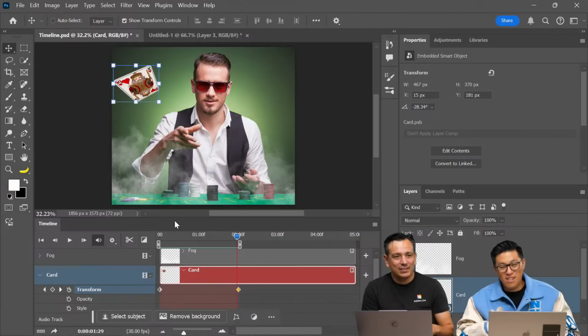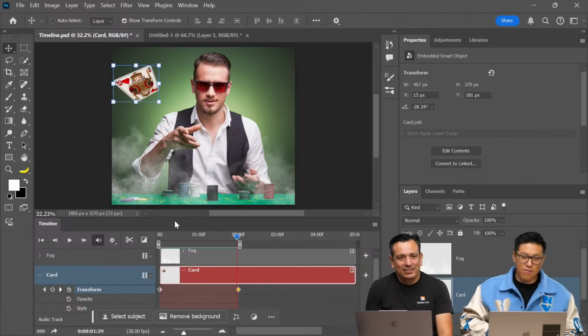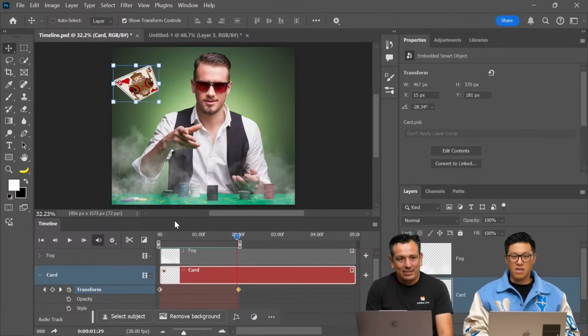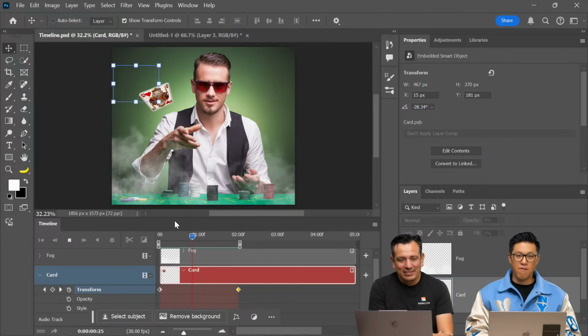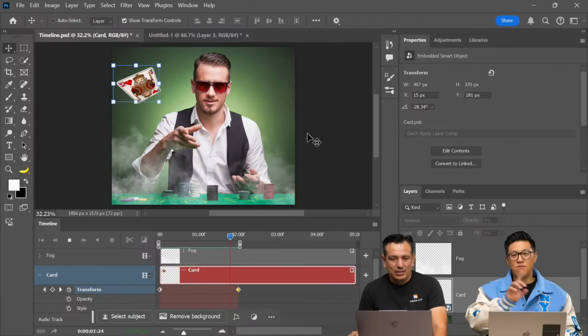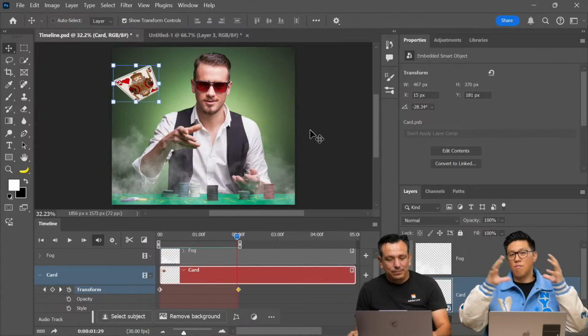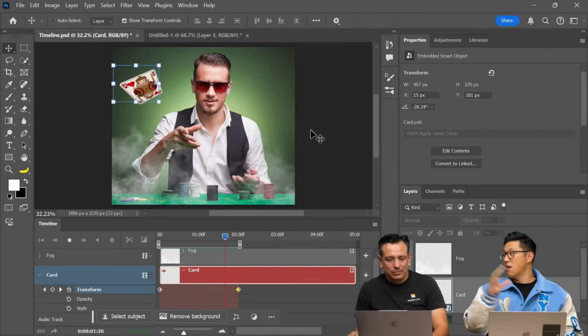Slowly loading. But yeah, that's a really fun way to animate it using the keyframe, with the transform and everything. You set the card in the first position, then you move to the second where you want the card to be, and Photoshop does the animation in between for you.